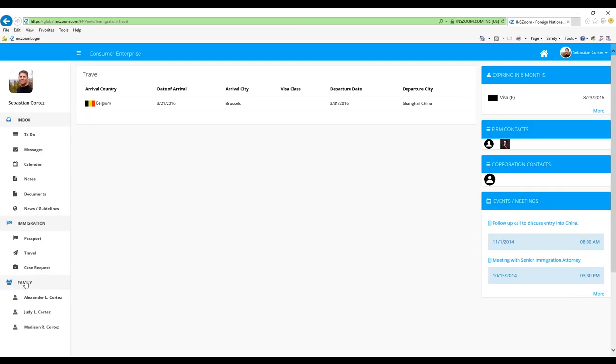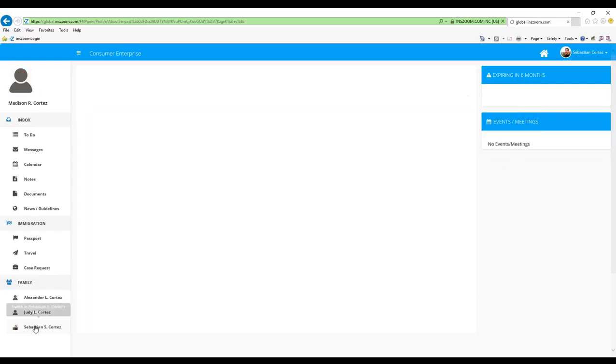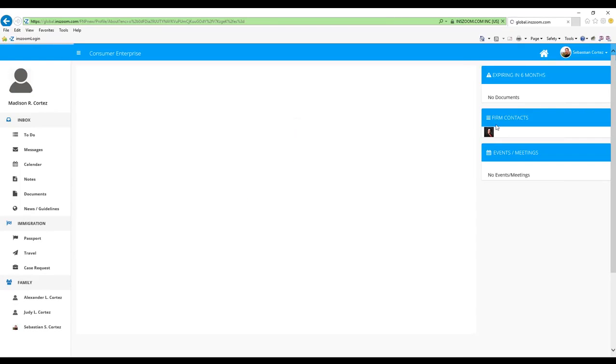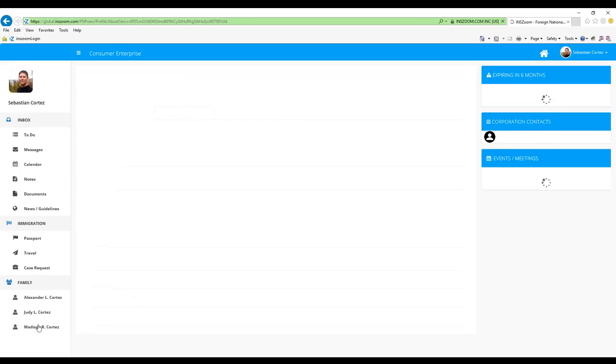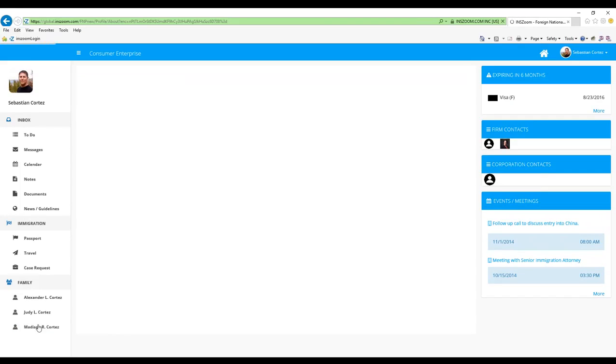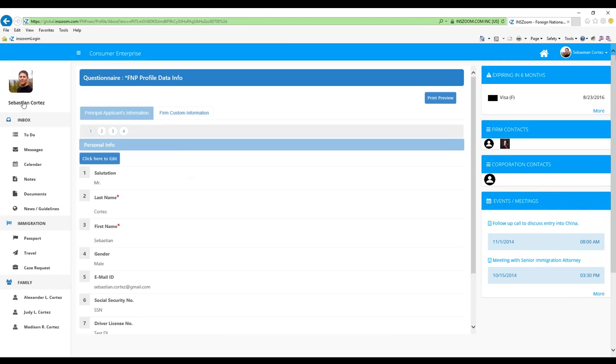And then again, under family, the very last section is the list of their relatives. So they can click if they need to view documents for their children or their spouse. You just simply click on their name and it will update to the profile page for that individual. So it's very easy to move back and forth. All right, excellent. Click back here on the home page.